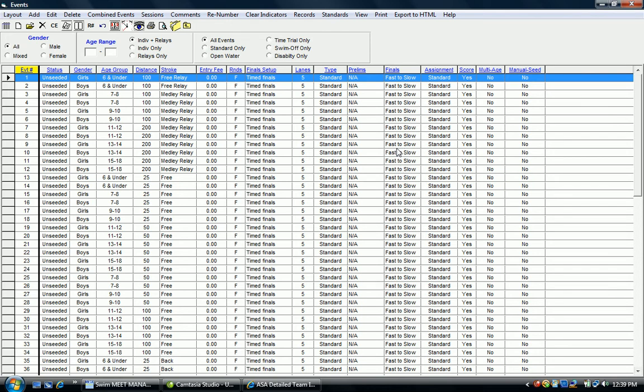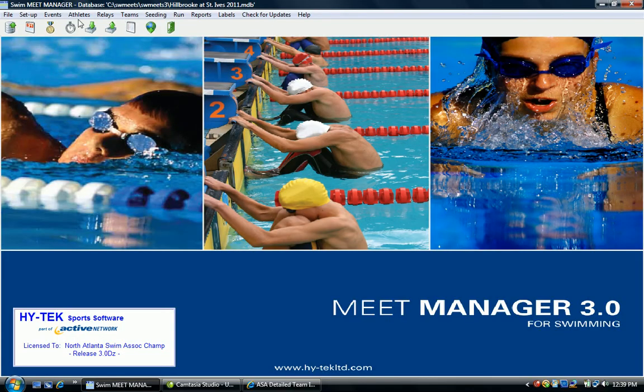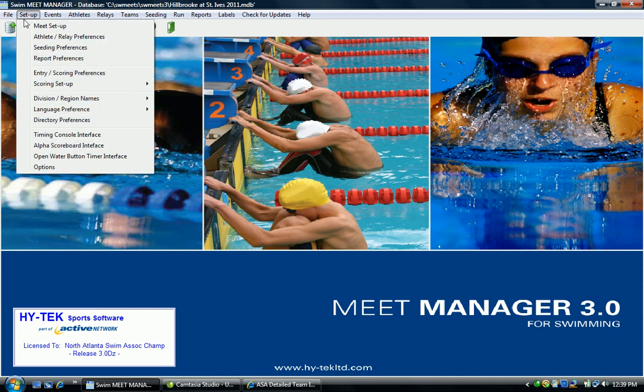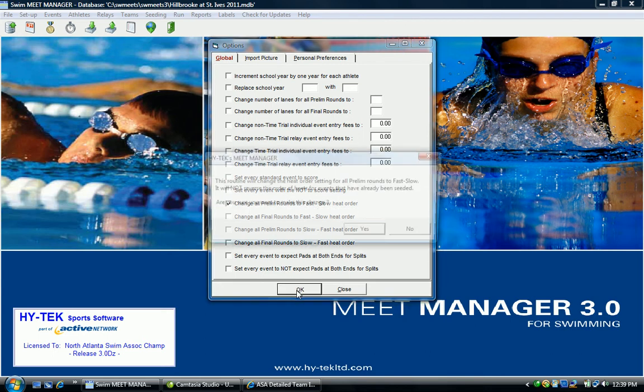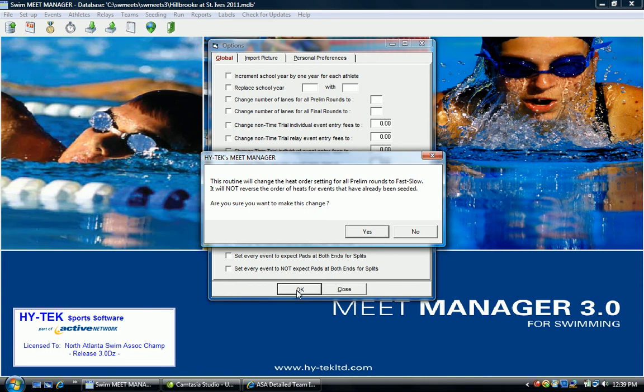If we notice that it said slow to fast instead of fast to slow, to fix that, let's close this window. Let's go back up to Setup, Options, and again, we're under the Global tab. Change all final rounds to fast, slow heat order. This selection right here, check that box. If you do that and click OK, it'll change that heat order from slow to fast to fast to slow.